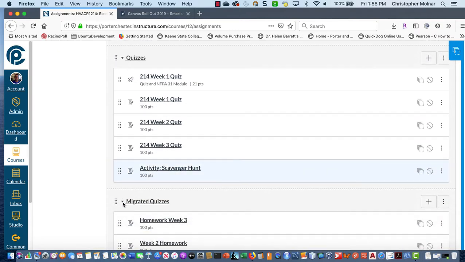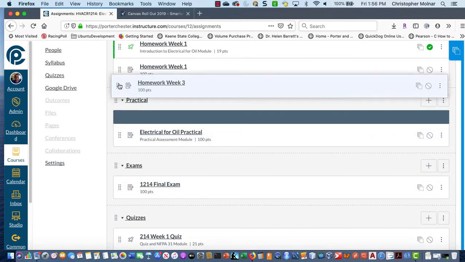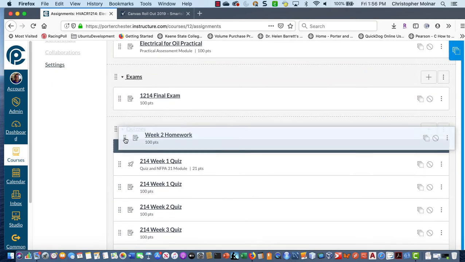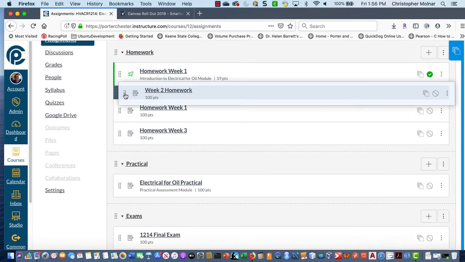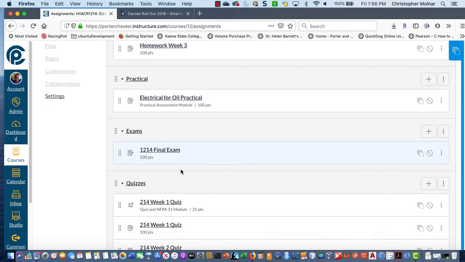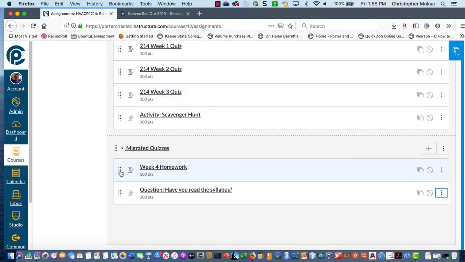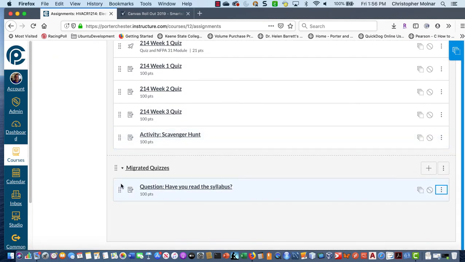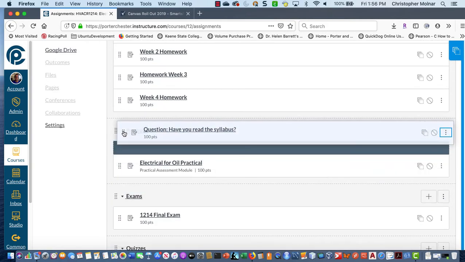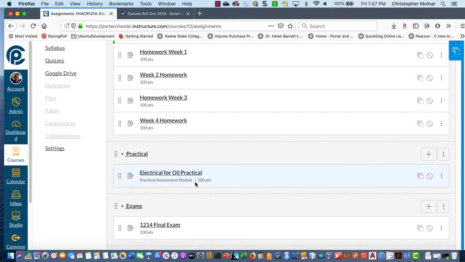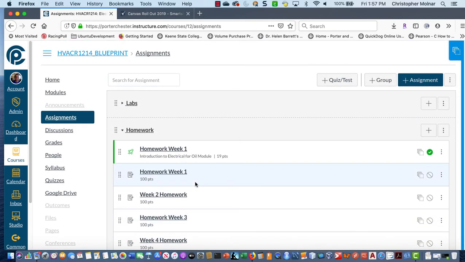And there will be some duplicates because the old quiz activities are still there. We'll take care of that as we work through the rest of this. So don't worry if you have two that say week one homework. And I still have one more homework up here. And I still have the have you read the syllabus? I usually leave that as a quiz because that's sort of important. So now I have everything in the correct categories.